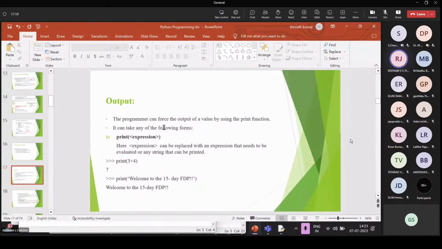Some of the print expressions are here. The programmer can force the output of a value by using the print function. It can take any of the following forms. The first one is print simple expression. If you want to write any expression, for example print 3+4, the print statement takes only one expression, which can be replaced with an expression that needs to be evaluated, or any string that can be printed.